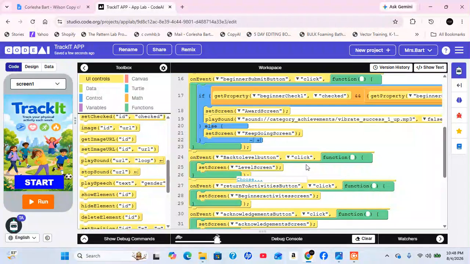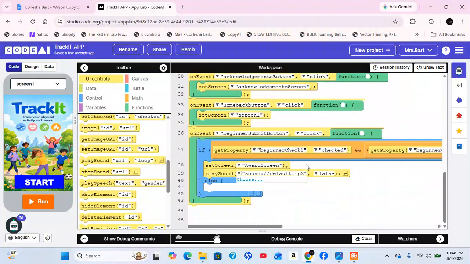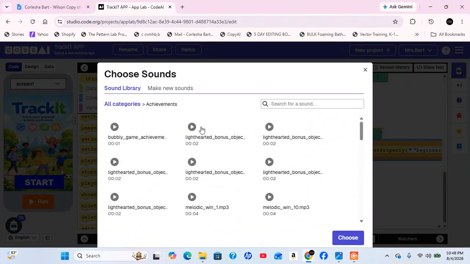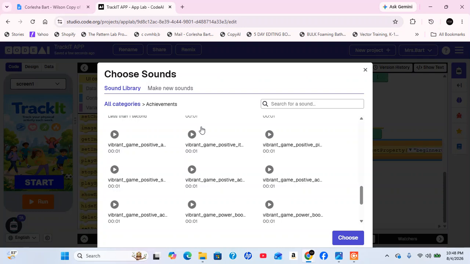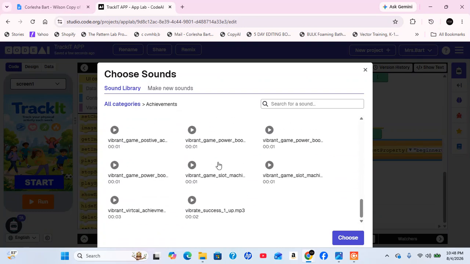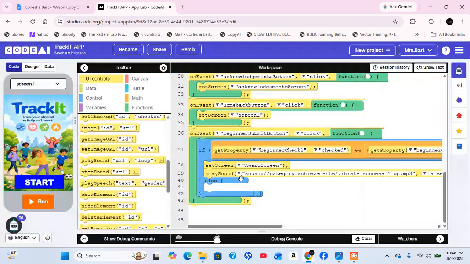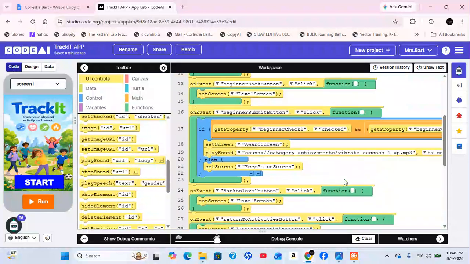I chose Vibrant Success 1. So Vibrant Success 1. All right. So Vibrant Achievement. I chose Vibrant Success 1. Success. All right. Okay. That one. So this one's all the way at the bottom. This is the last one. You choose that. It's going to import it.